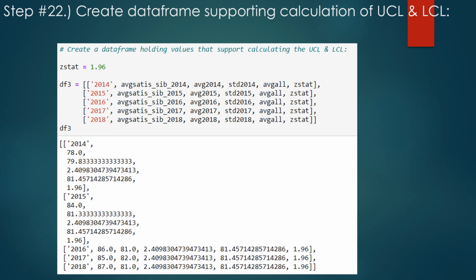Then we create a data frame supporting the calculation of UCL and LCL. So the z-stat value is again 1.96. And in data frame 3 we're including the years, average satisfaction in Sibley Hospital, the average in 2014, the standard deviation in 2014, the average of all, and the z-stat. We're doing that for each of the years. As shown here, 2014, 78, 79, etc.